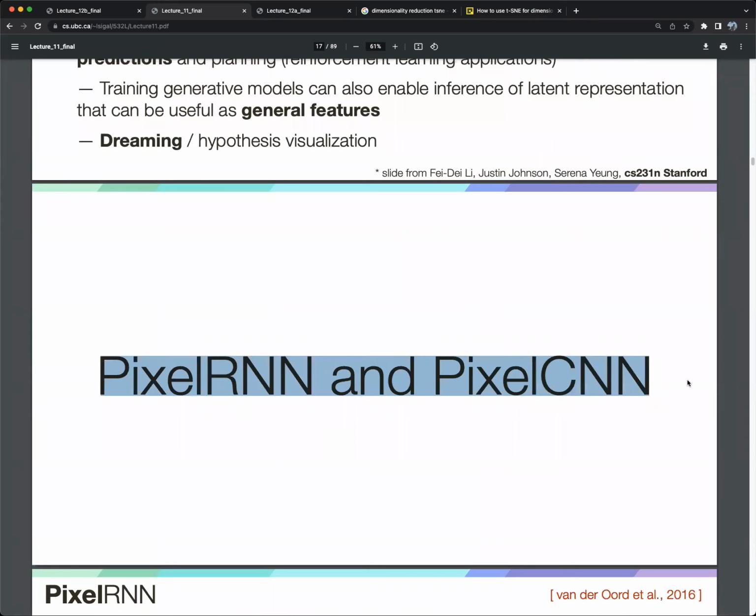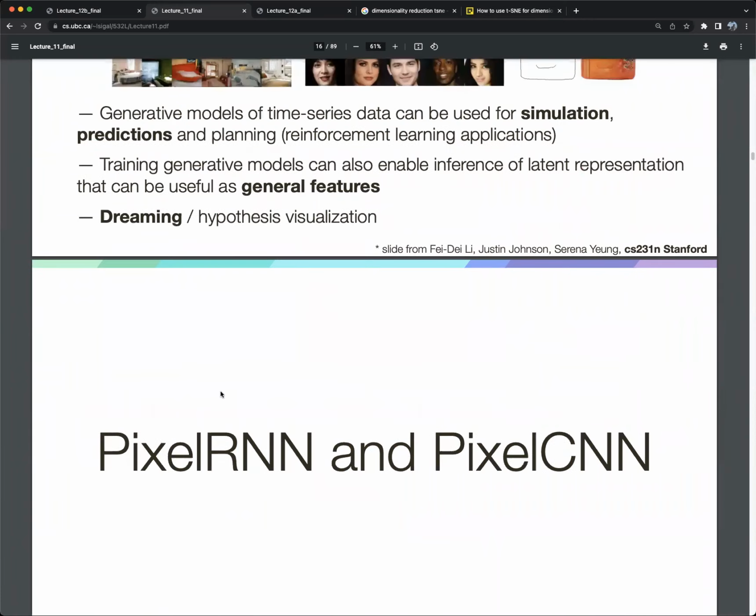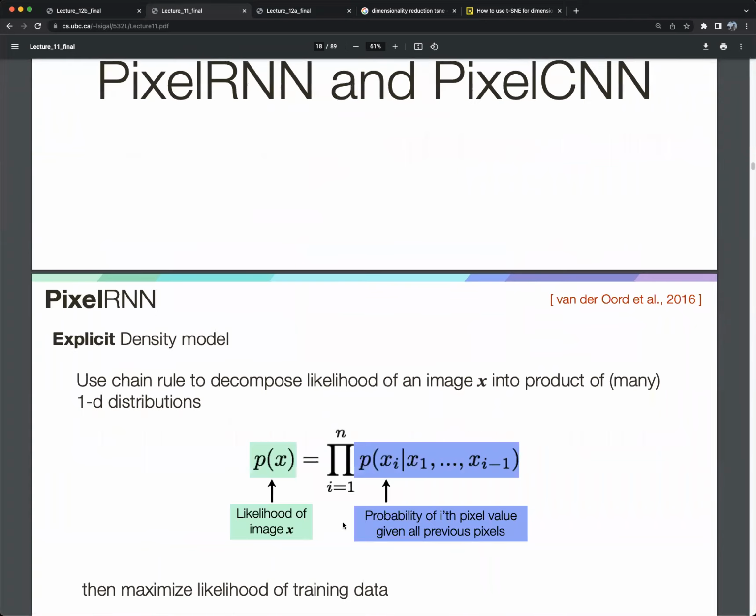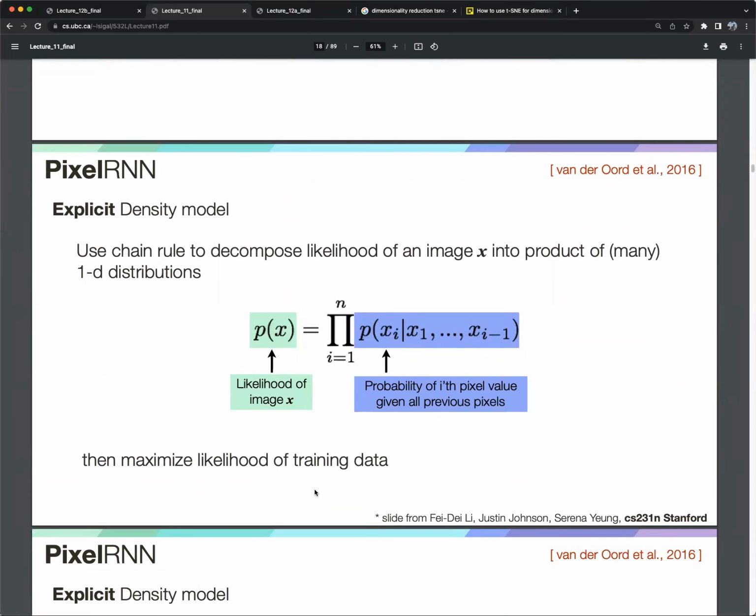The two most famous architectures in the first part of generative learning, or explicit generative learning, are Pixel RNN and Pixel CNN. Starting with the Pixel RNN, it's a very simple idea, right? What it says is you will try to generate the image as if it was a sequence. So you will generate the first pixel in the image, and then the next pixel, and then the next, and so on and so forth, until you generate the whole image, right?